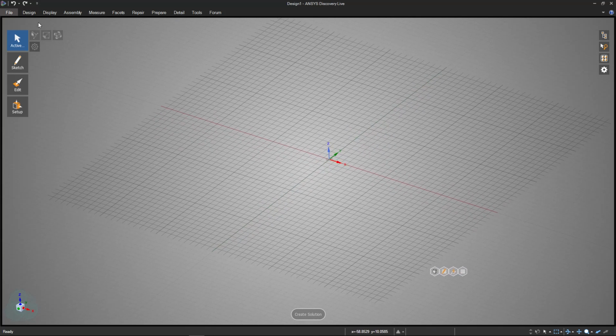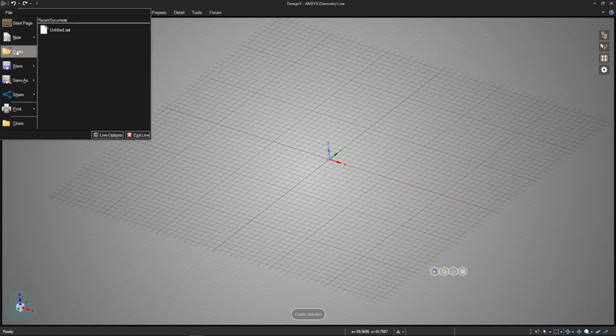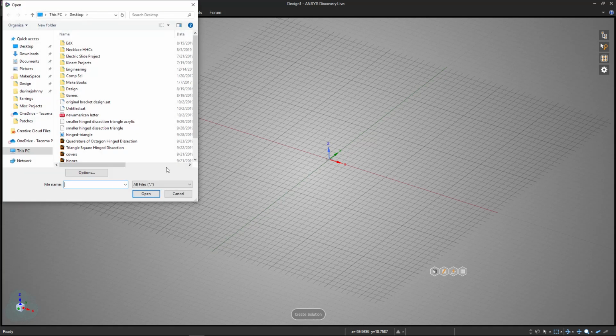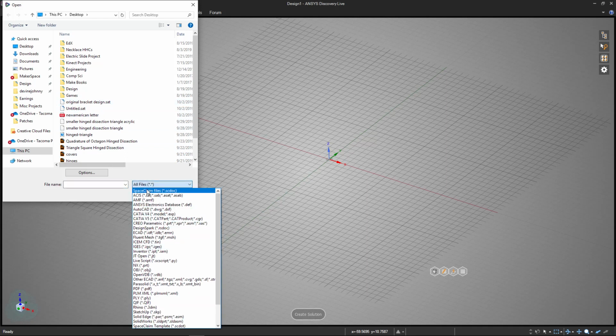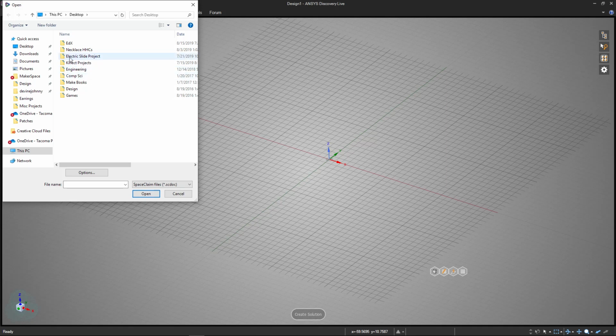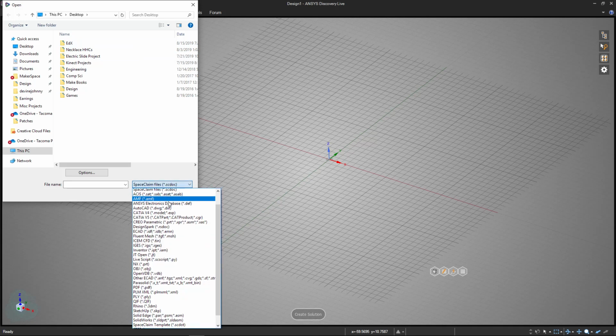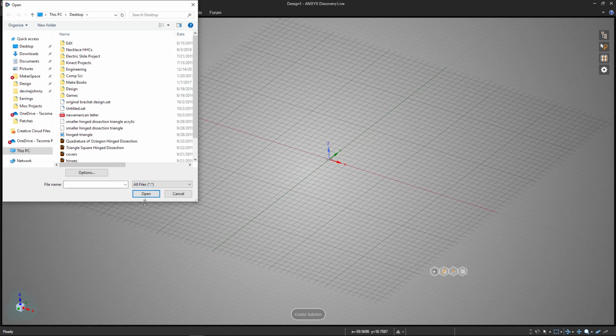The file that we created in Fusion, we're just going to go ahead and open from the File menu. For my example here, I saved it to the desktop, so I found it there, .sat. If you don't see it in your list, it might be because the default when you open a file is that it's only looking for SpaceClaim files. Those are the type of files that ANSYS, which makes DiscoveryLive, uses for their CAD design. So make sure you change the file type it's looking for to all files, and then you should see your .sat file right there.